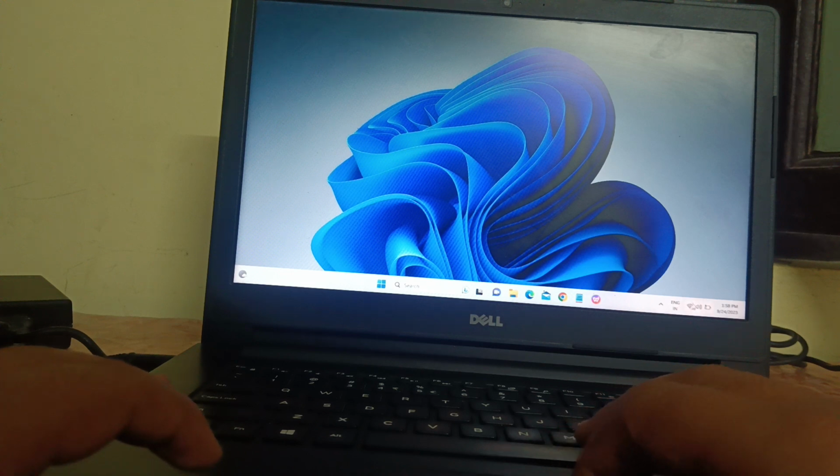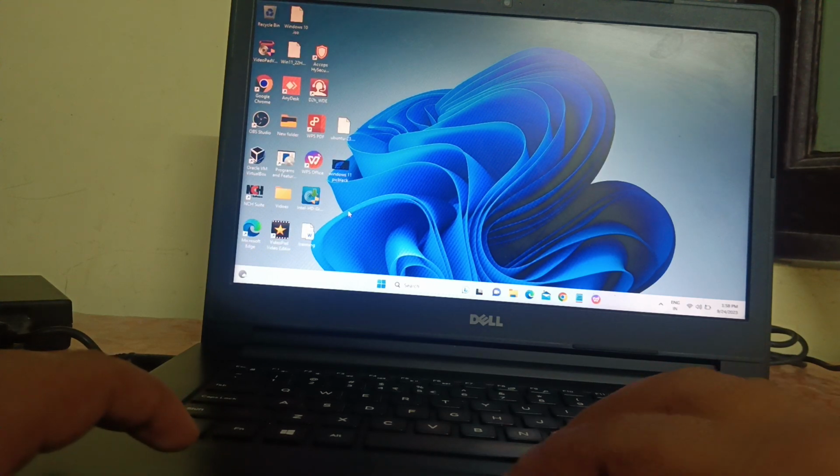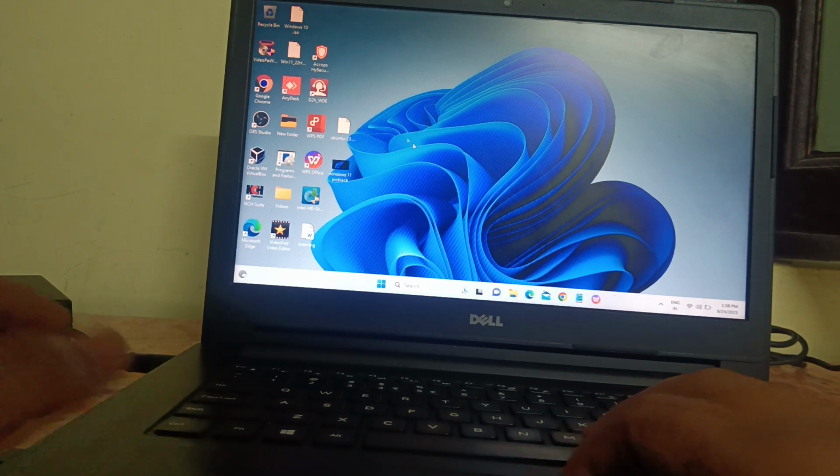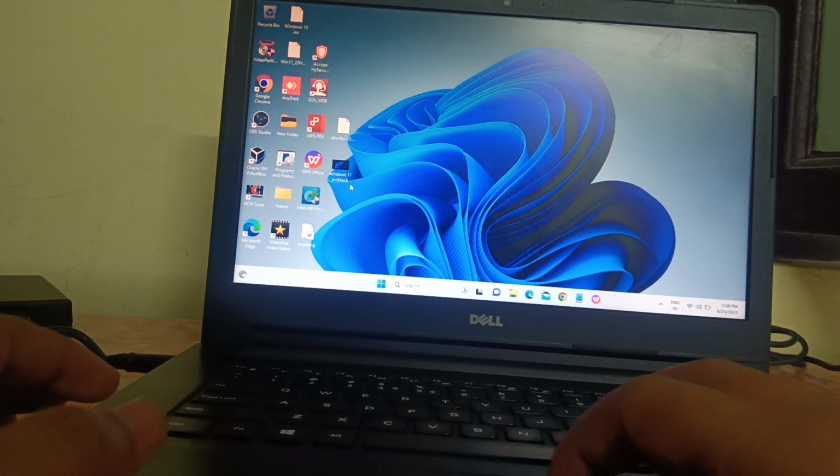And you can see Wi-Fi is also connected. And if I show you the icons here, all the data will be the same as it is. See, all the data is safe here. So this is the benefit of restoring your Windows. No loss to your data. All the programs and files will be the same as they are here.